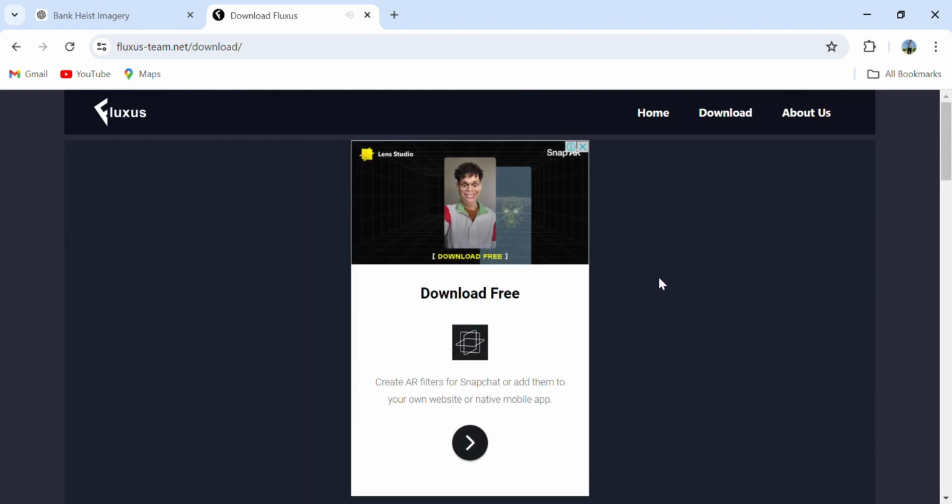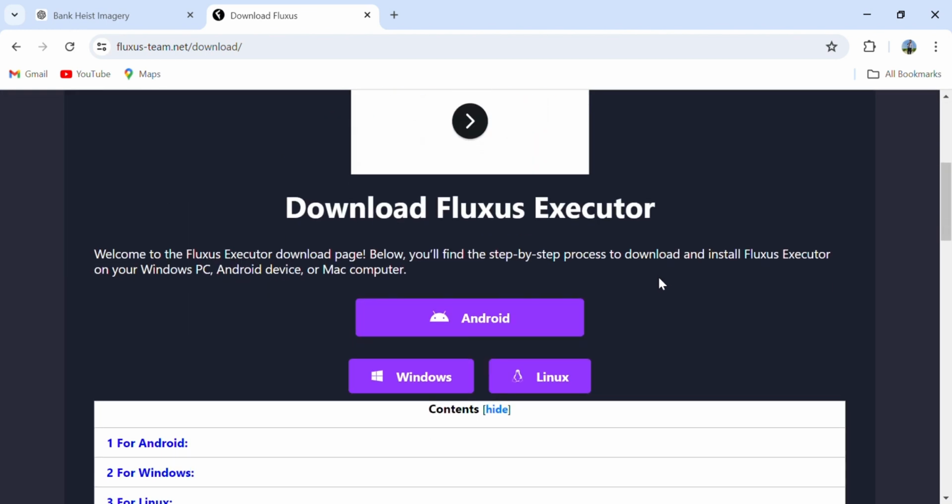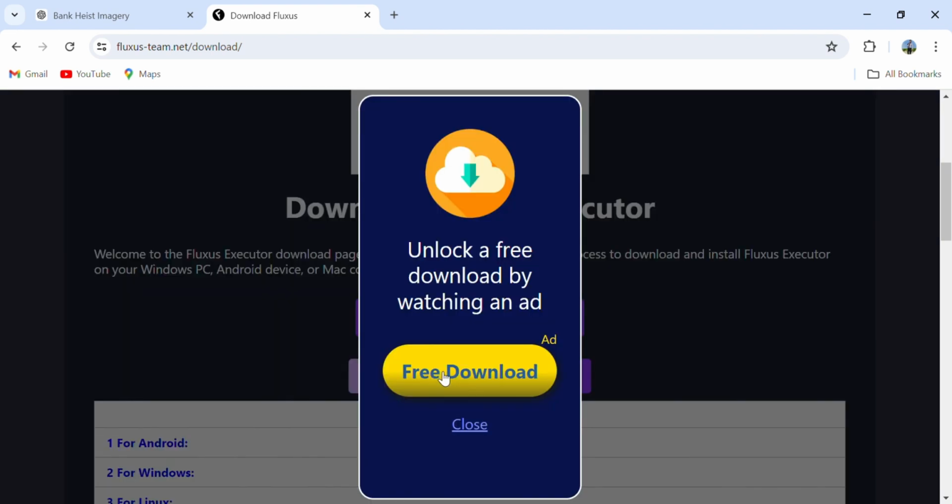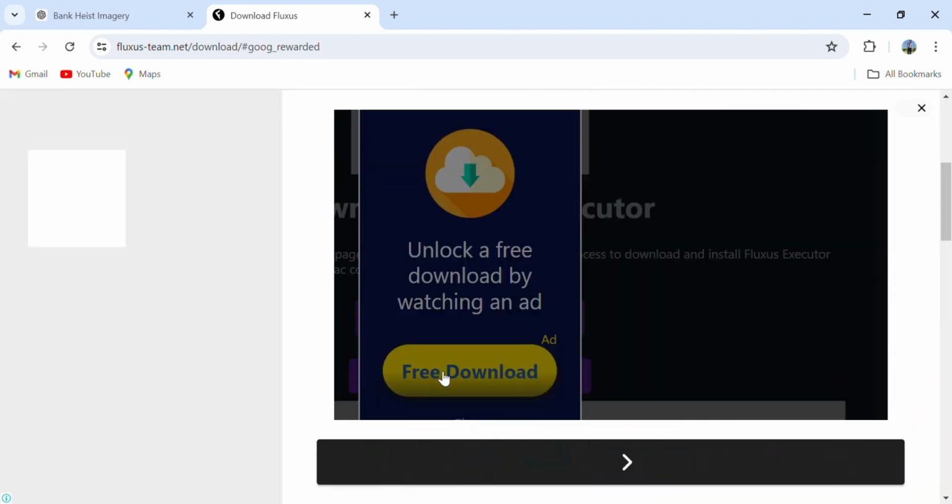Now, you can see the three options: Android, Windows, and Linux. I just want to download on my PC, so I just click the Windows. Now click the free download.